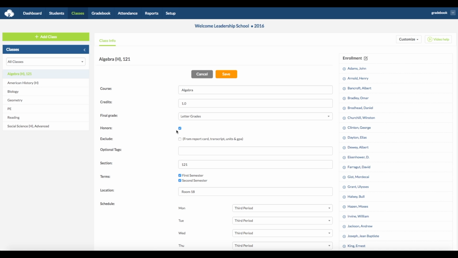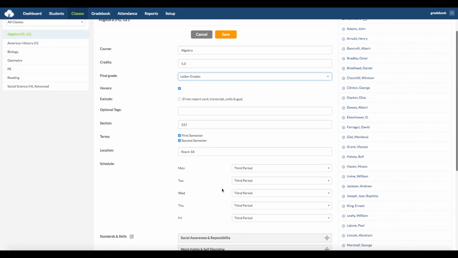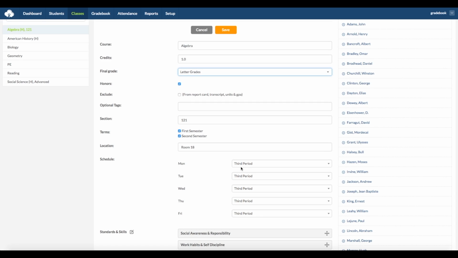And under Grades, you can select whether or not that class counts for honors, and here whether or not to exclude it from report cards and transcripts. Here you can add any optional tags for that class, and here the section number. Here you can select the terms for the class, and here the meeting location for that class. Here you can customize the schedule for the class.